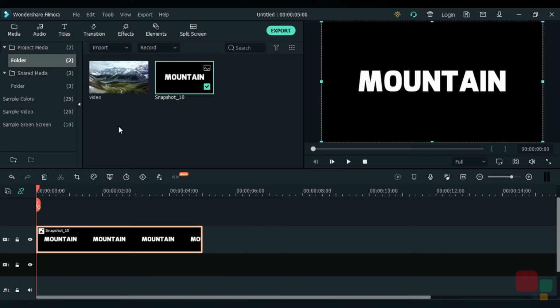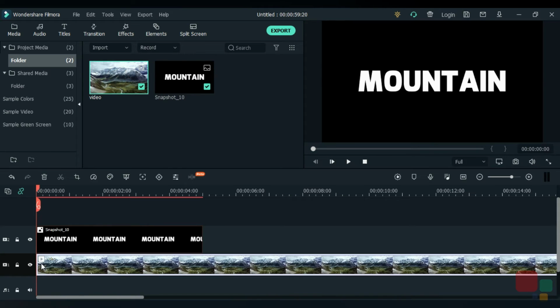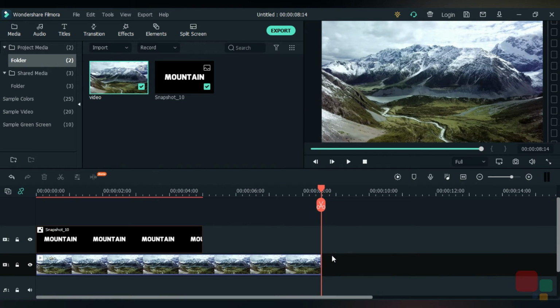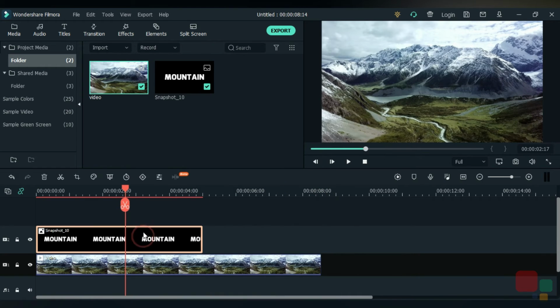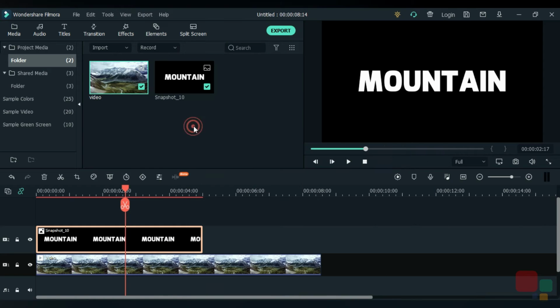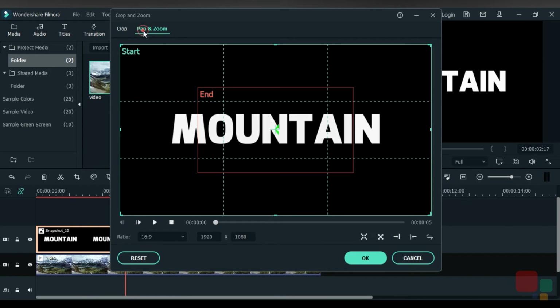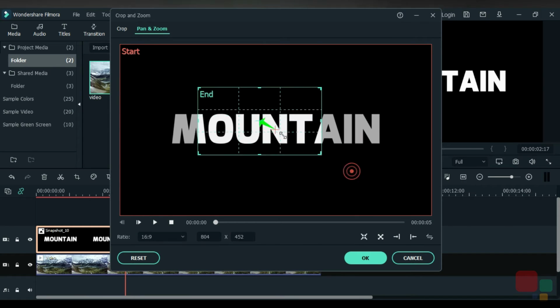Now place text snapshot on the timeline first and place your video below the snapshot. Now go to crop and zoom option of text snapshot and set the zoom endpoint to lowest possible and align to the center of the text.